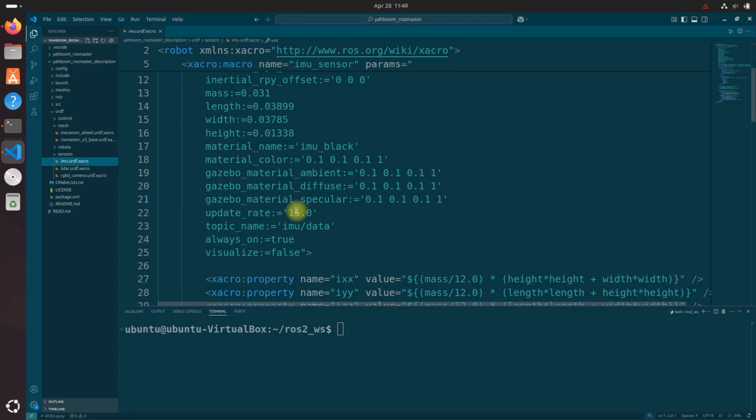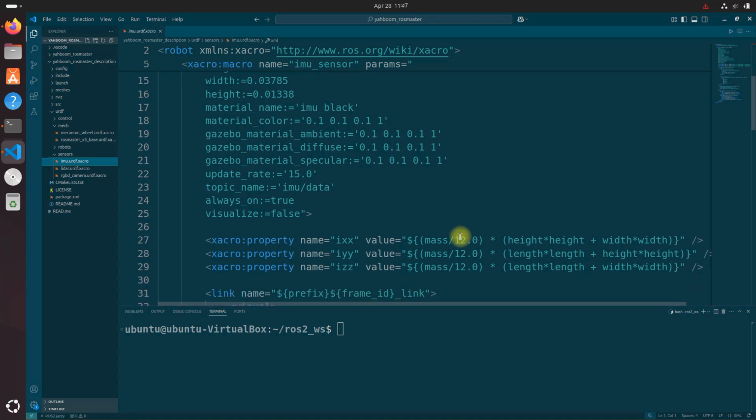We can see that the IMU updates measurements 15 times per second, or 15 hertz. And it is rendered in a dark black color to match typical IMU hardware, like the Phidgets, for example. I love the Phidgets IMU. It's very, very nice. One of the more common IMUs that you will find in robotics projects.